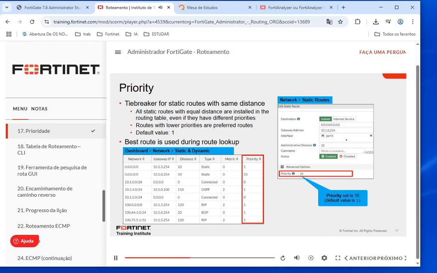For dynamic routes, you can change the priority of BGP routes only. The priority of other dynamic routes is hard-coded to 1. In dynamic routes, the priority value is useful for advanced routing deployments involving SD-WAN and multiple virtual routing and forwarding (VRF) IDs. A detailed explanation of how the priority attribute is beneficial for such cases is outside the scope of this course. For static routes, you can configure the priority settings in the Advanced Options section, as shown on this slide. To view the priority in the Routing Monitor widget, you must enable the priority column, disabled by default. You can also view the priority in the routing table on the FortiGate CLI.